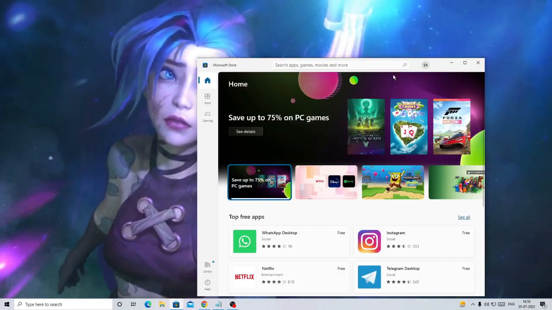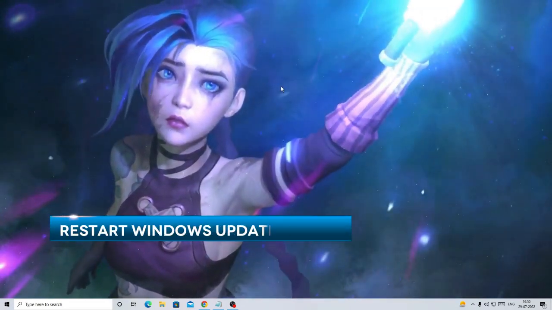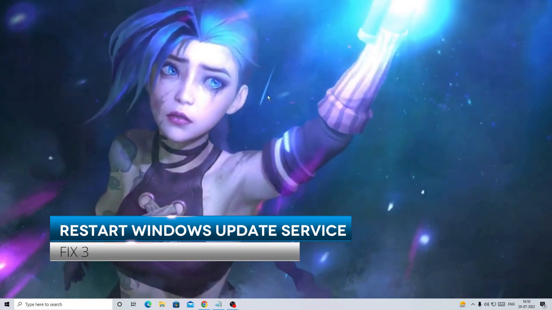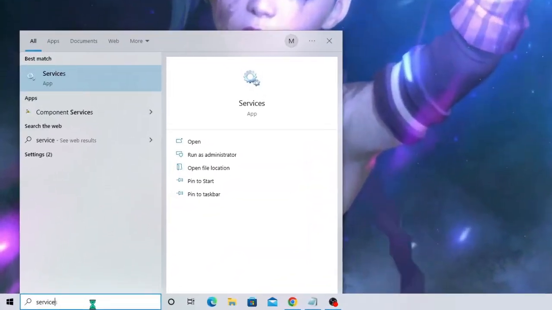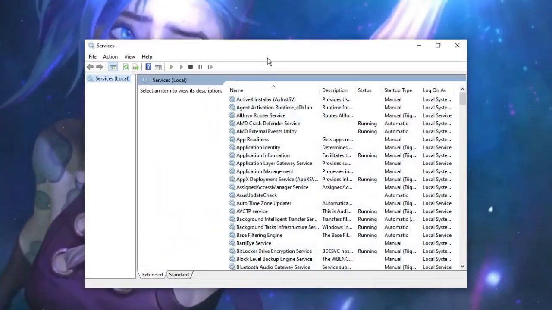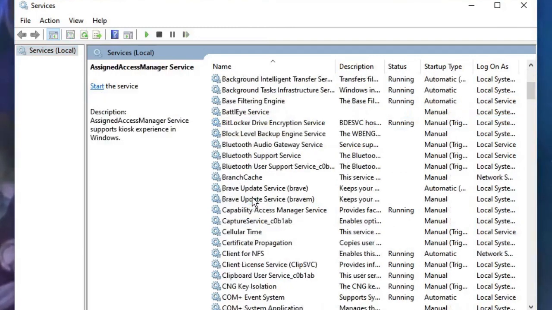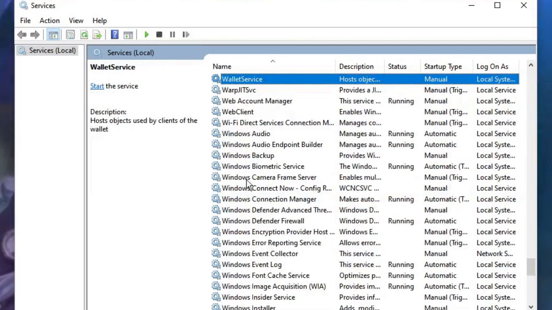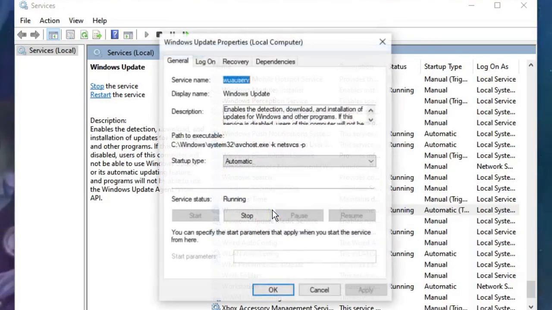But in your case, if you still have the error, just close it. And in the next step, you need to restart the Windows service. So for that, in the search box, type services. From the suggestion, choose services. Now the services box will be coming up. Here you have to look for Windows Update. So keep scrolling down until you find Windows Update. Here it is. Now just make a double click on it.